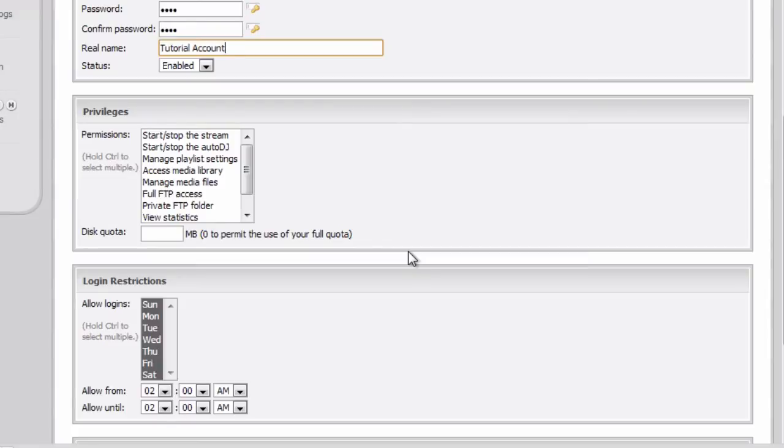Under privileges, you can select the permissions that this account has access to. If you don't select any of these, this account will only be able to broadcast live and won't be able to log into Shoutcast and make any changes. In our case, I want to give all permissions to this account. If you just want to give one permission, just click on that one.